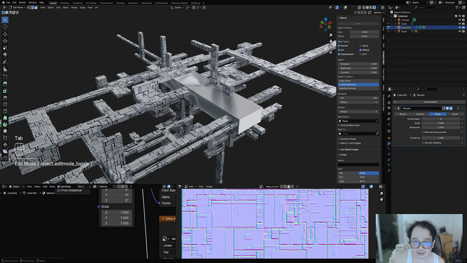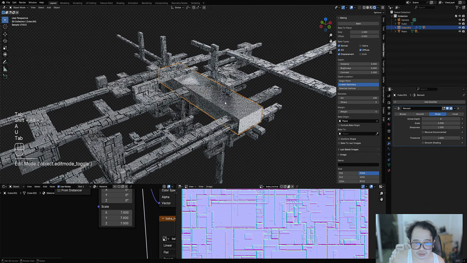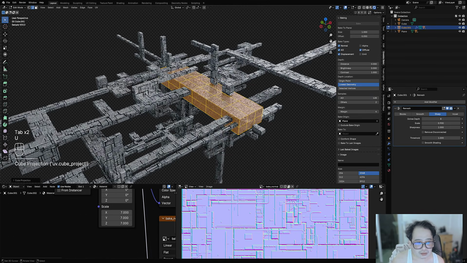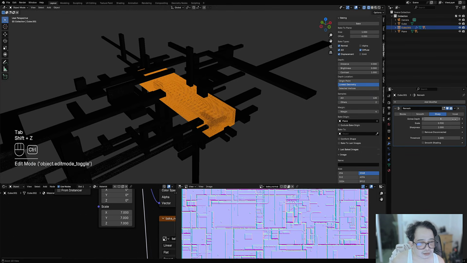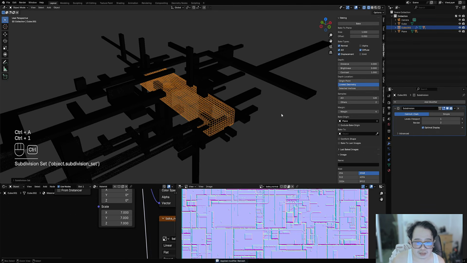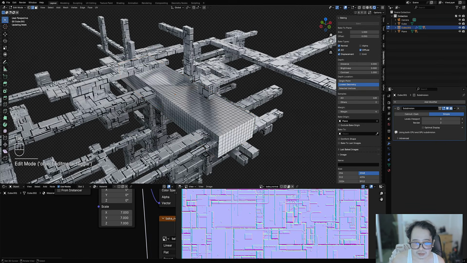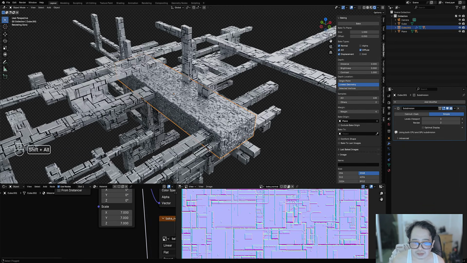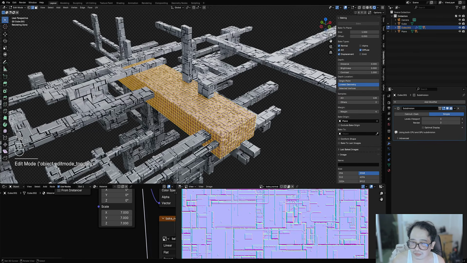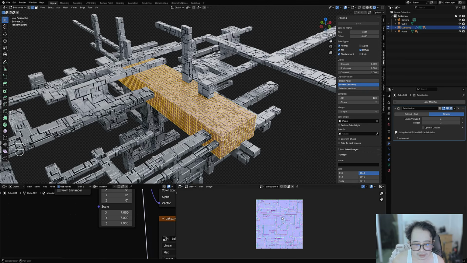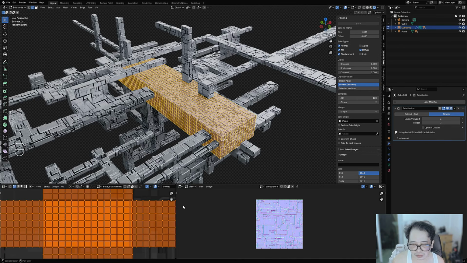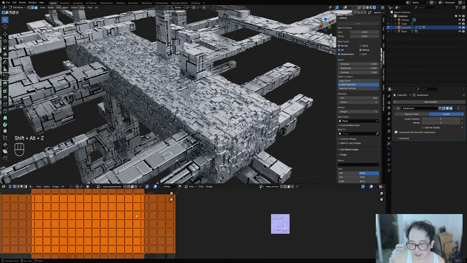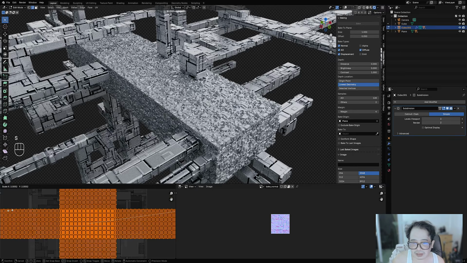And then we have this thing right here, view projection, and apply, add subdivision, use simple subdivision type, and then view project. And for this one, instead of ruining the scale for the rest of the model or the other models, I'm just going to scale the UV map instead.